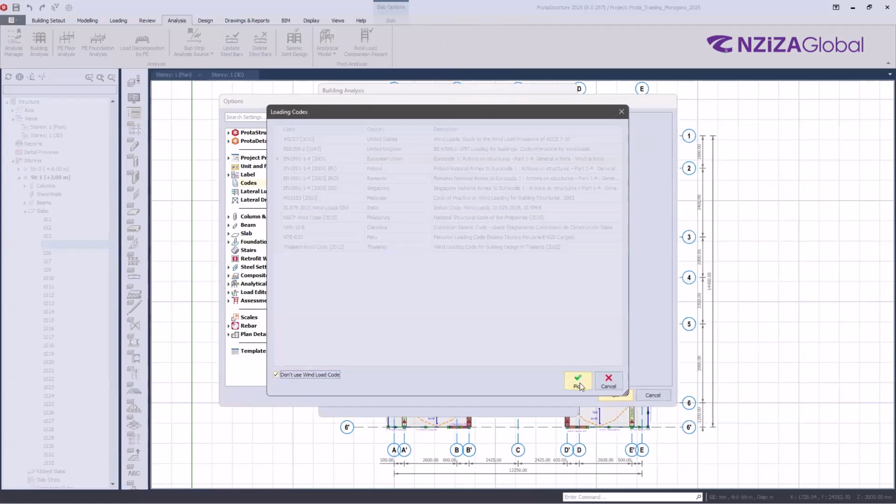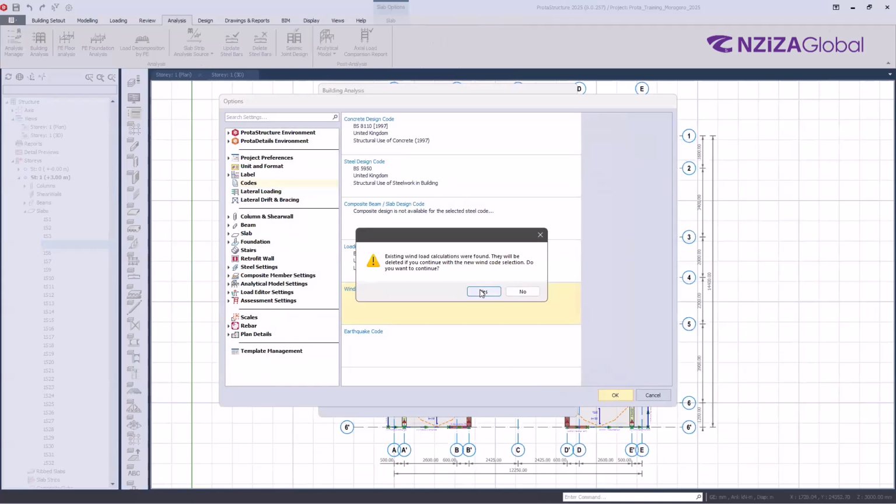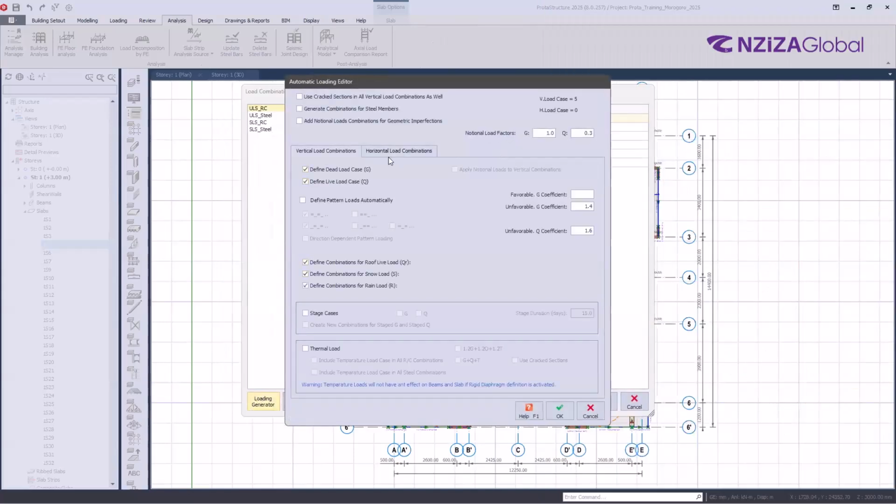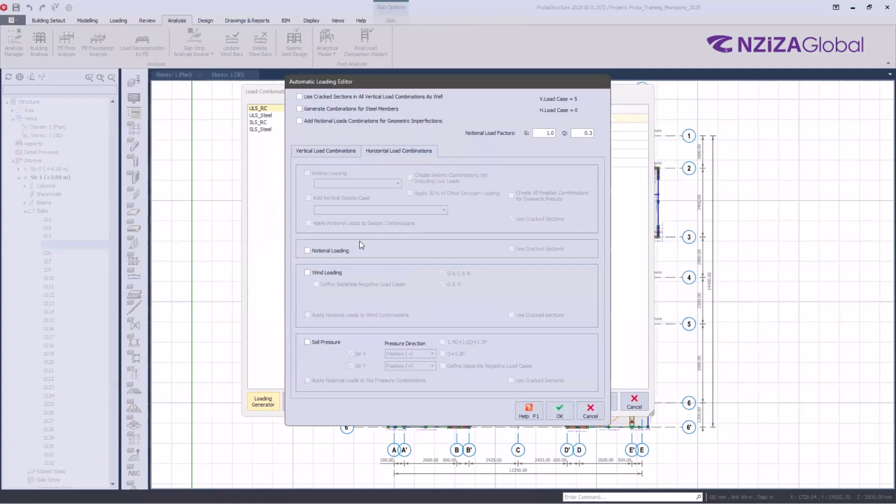Even wind load, we do not consider wind load as well. So I'm coming back. These notional loads and wind loads are all horizontal loading. We are not going to see this, but the software can support that. We also have soil pressure. Soil pressure is also considered in lateral loading.